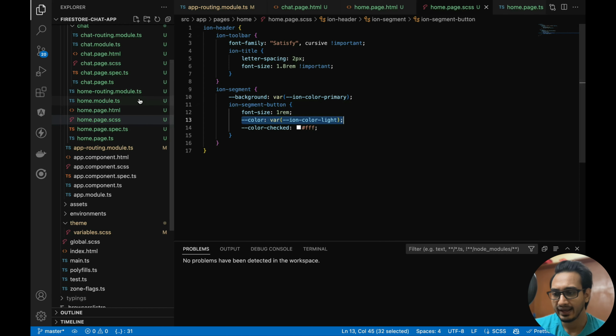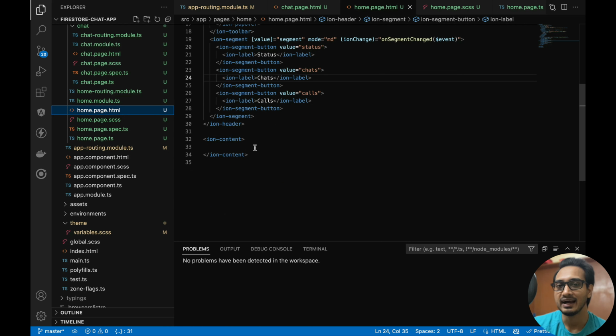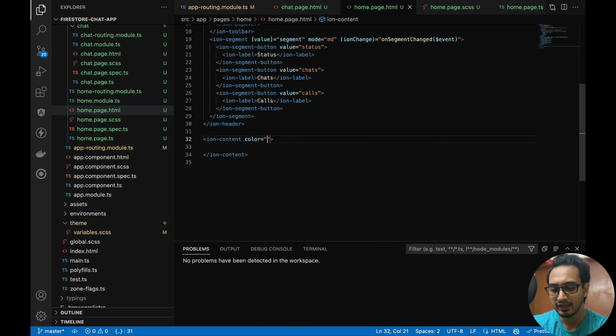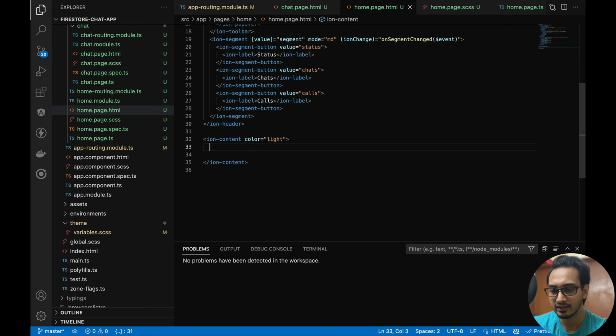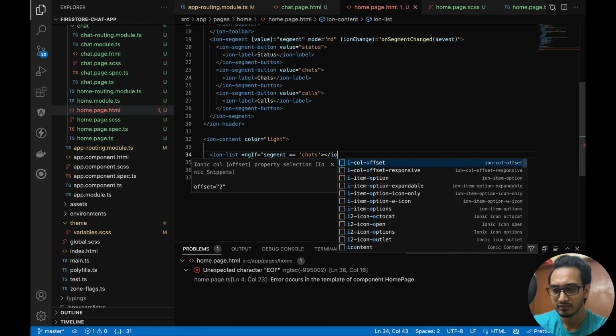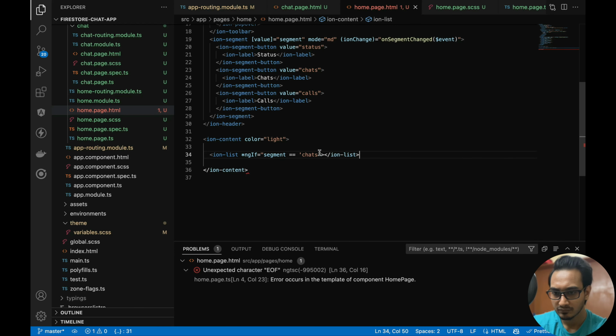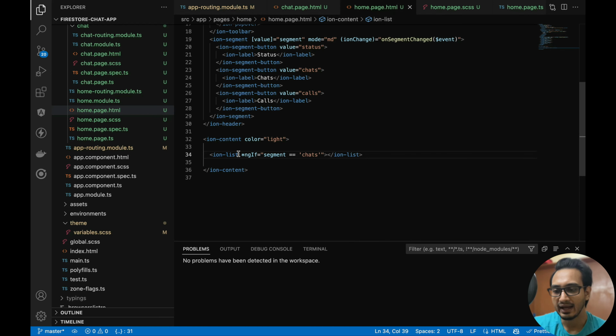Now let's go ahead and work with the other stuff apart from the Ion header. Let's jump into the Ion content. First of all, I'll change the color of the Ion content to be light color background. It is changed. Now I'll have an Ion list here. Let me just close it. Ion list. Okay, I need to close this. Now it's fine. So basically, I'll show this Ion list whenever we have segment value equals to chats.